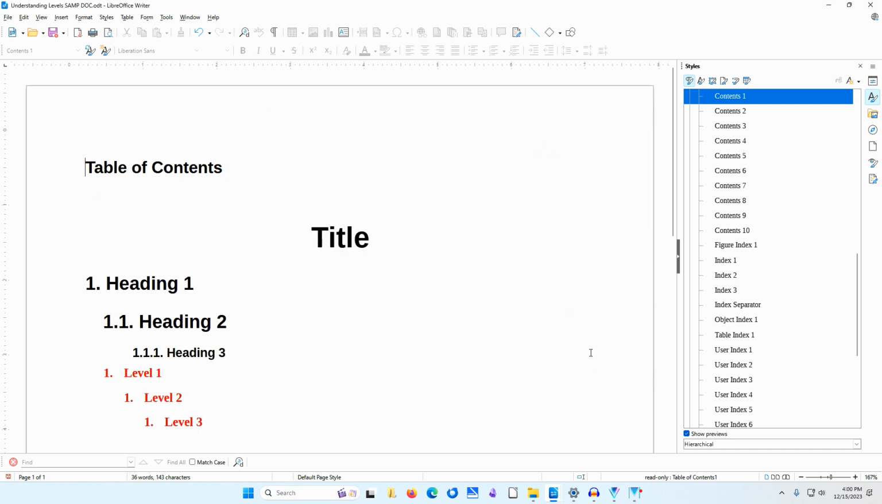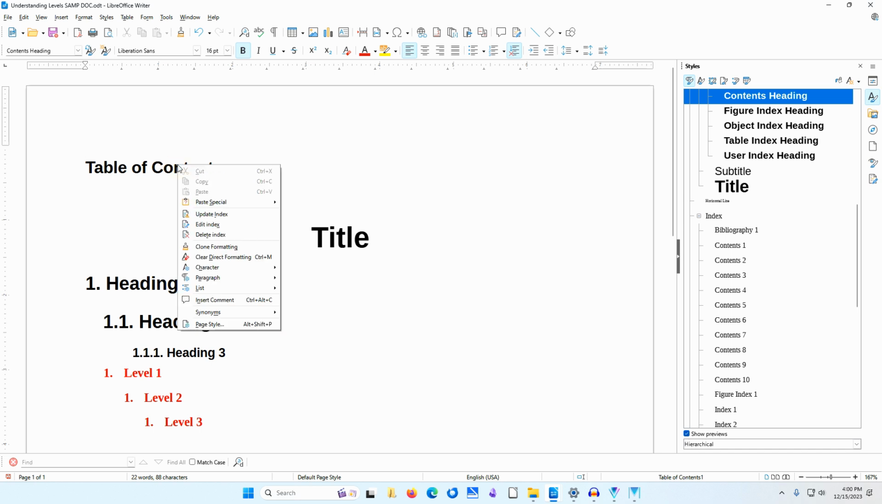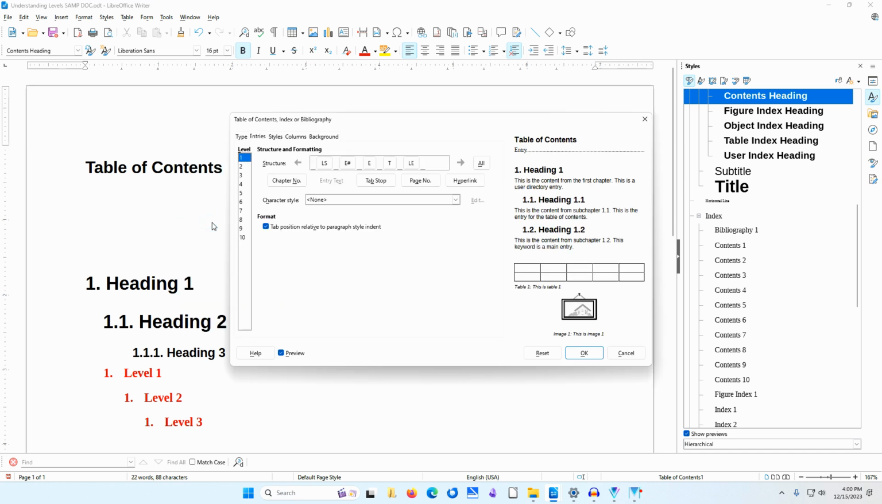I'll click OK. Everything in the table of contents has disappeared except the table of contents title. Evidently, that's not the right thing to do. With the cursor over the table of contents title, I'll right-click and select Edit Index. I'll go to the Entries tab. With Level 1 highlighted, I'll place the cursor between T and LE in the Structure area. I'll click Page Number to put the page number symbol back in the Structure area. The page number appears once more in the Preview area.